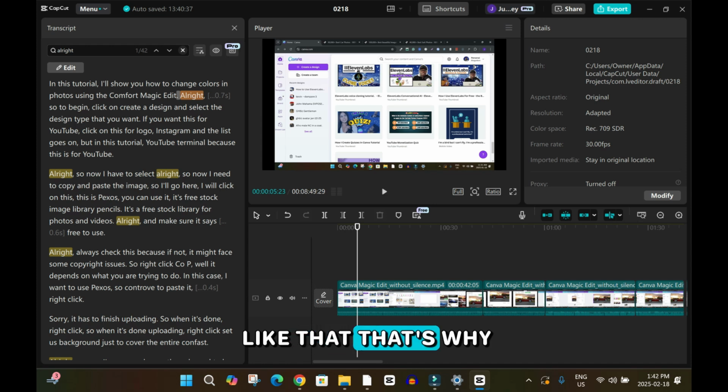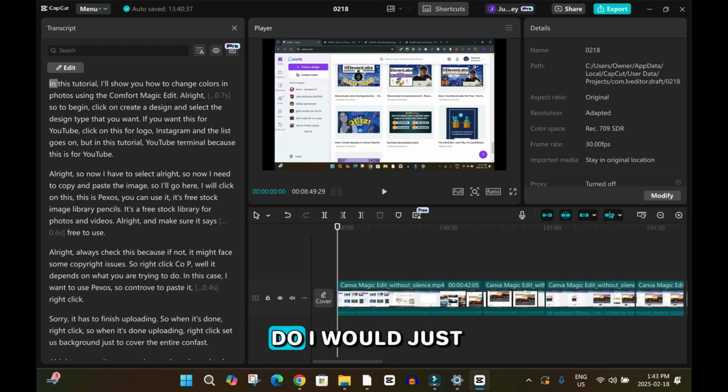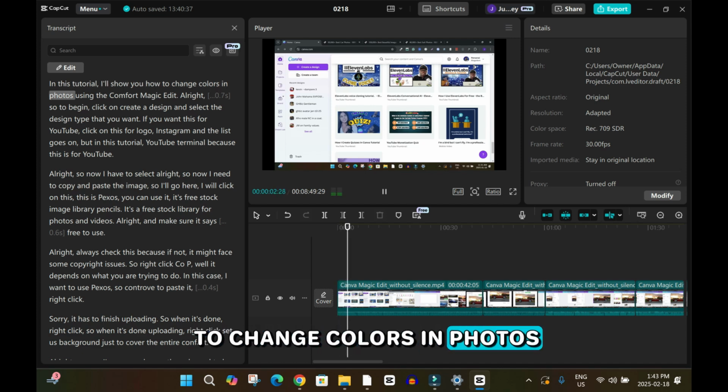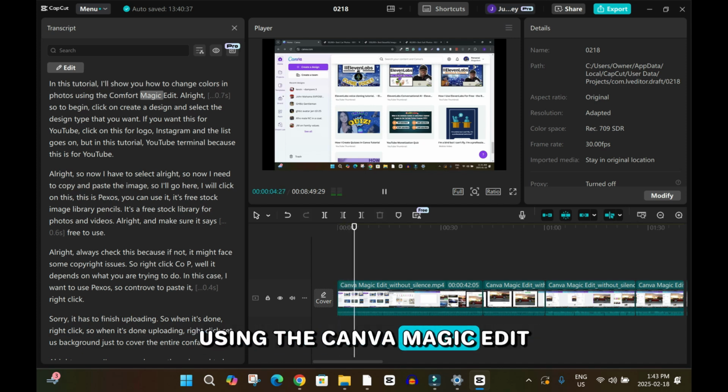That's why I like CapCut. All right, so it's off now. So what I'll do, I'll just click on it and play. In this tutorial, I'll show you how to change colors in photos using the Canva Magic Edit.